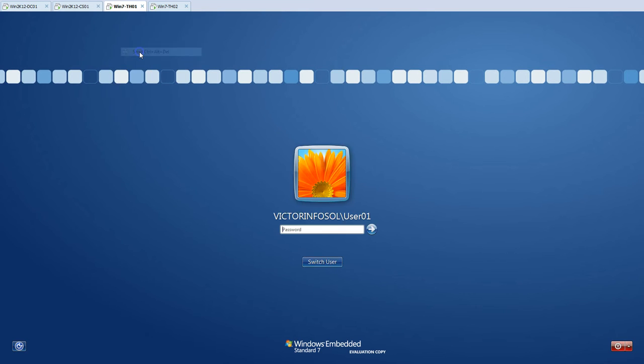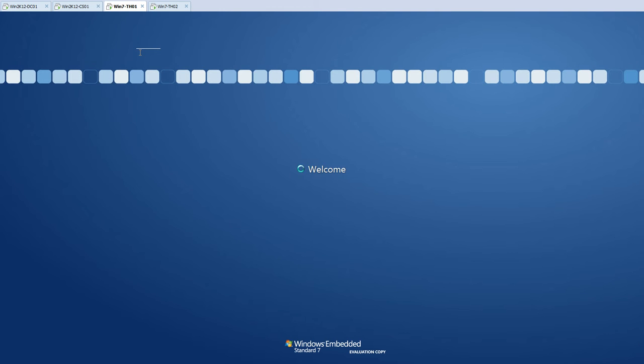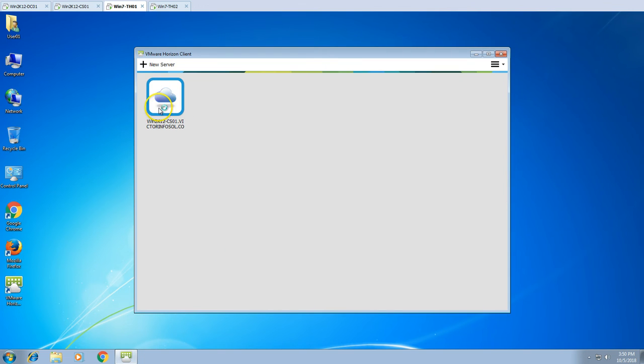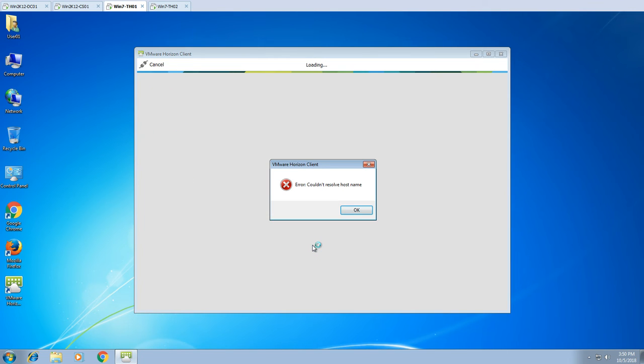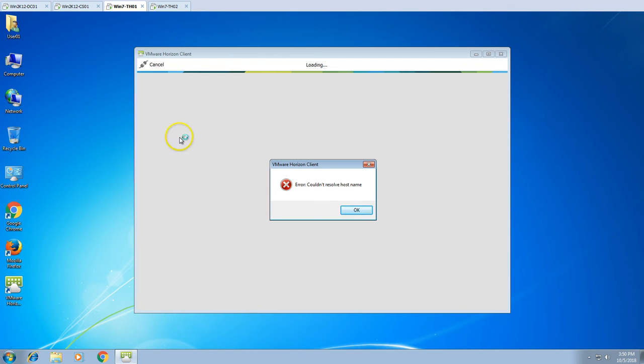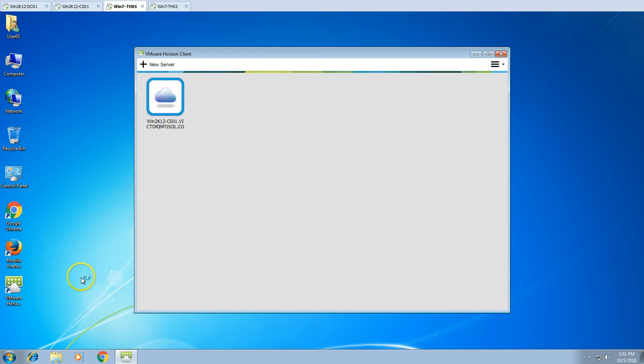TH01 is rebooted, so I'm going to log in now. And you can see the setup icon here, so I'm going to launch this. You can see the server is added, and if I double click on this icon, it's going to connect basically. It's saying could not resolve name, so I guess I'm having some issue here with name resolution.